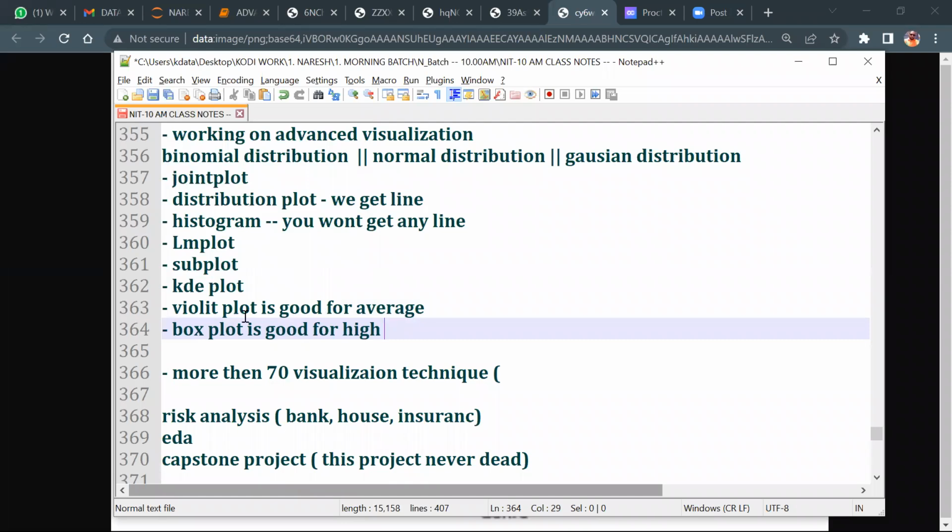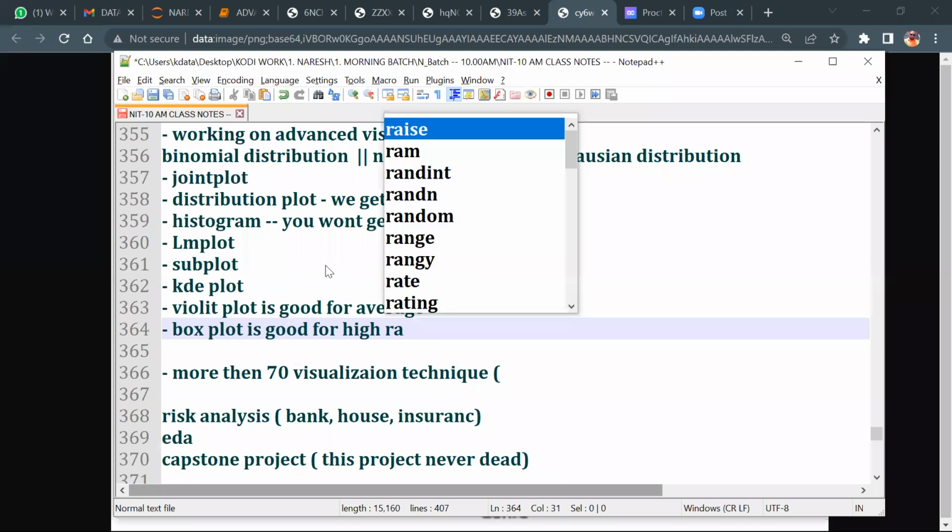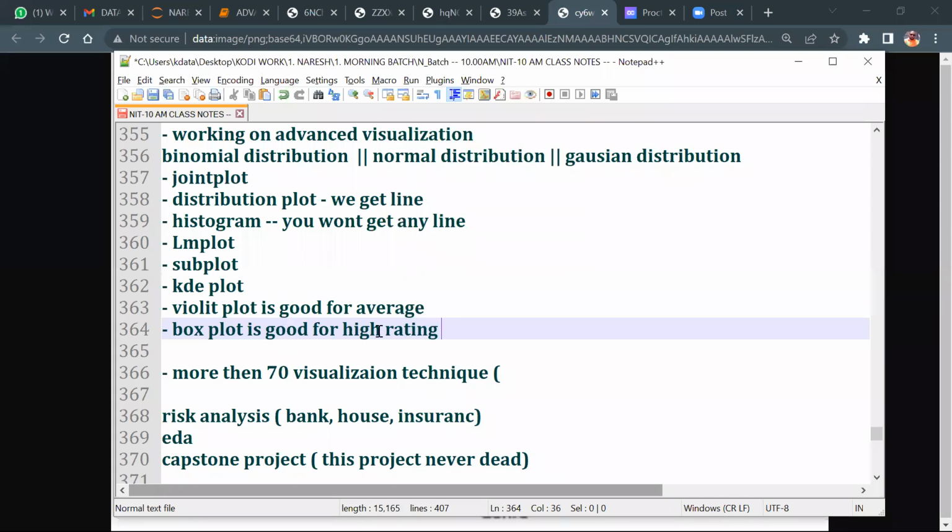Okay, box plot. What happened? Anything funny, buddy? No. Okay.